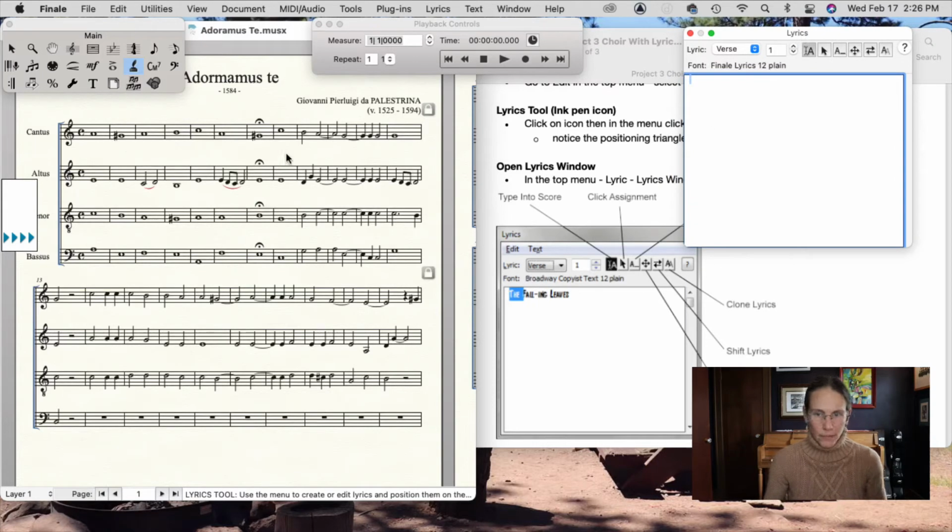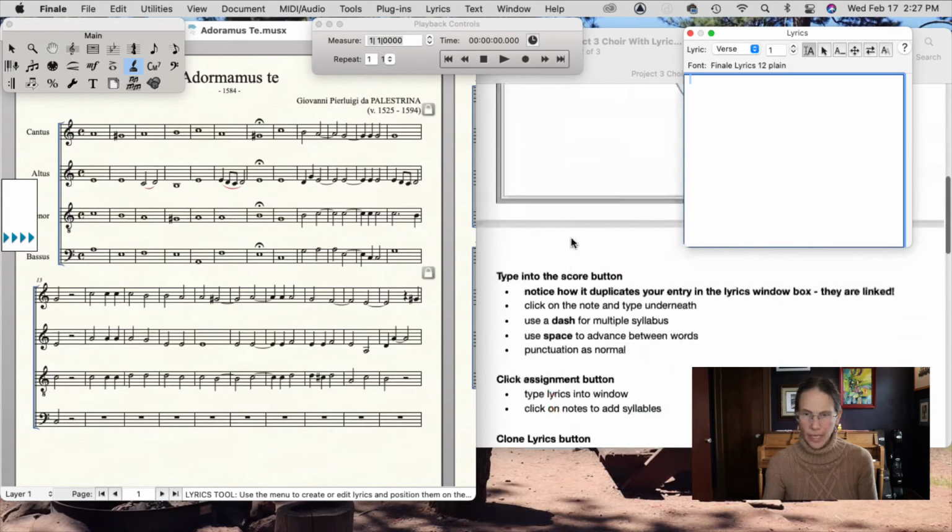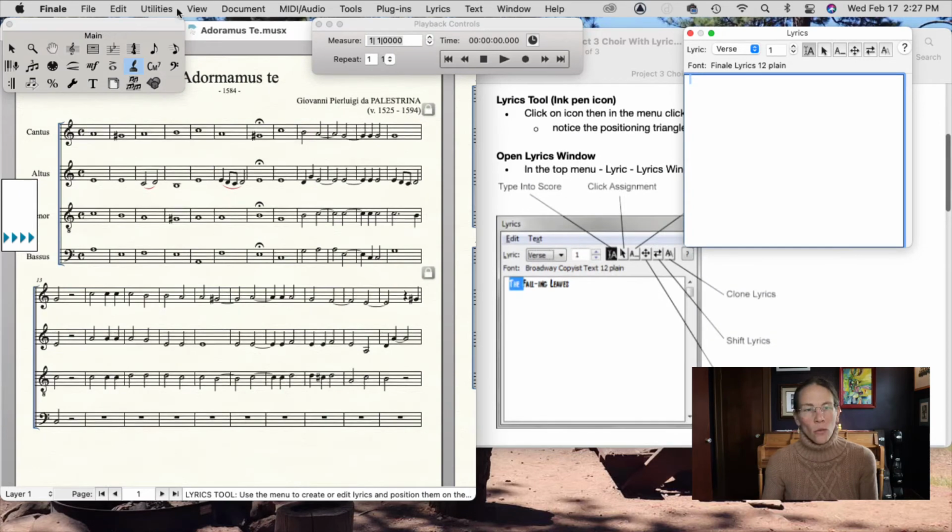And this is going to allow us to type our lyrics into the score. So there's a whole bunch of different buttons here, and if I hold the pointer over, you can see type into the score, click assignment, edit word extension, adjust syllables, shift lyrics, and clone lyrics. And the directions here have kind of the names and show you, and I describe what each one does. We want to type our lyrics in.